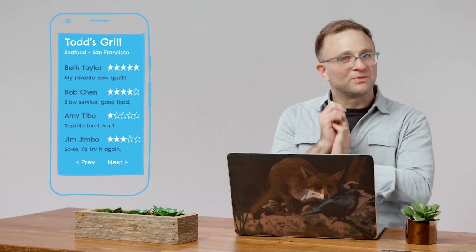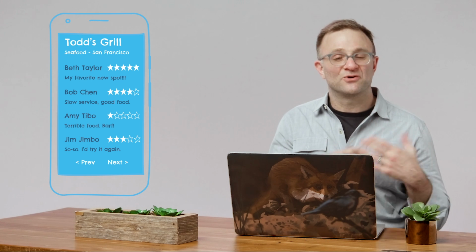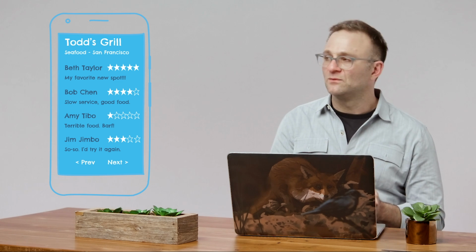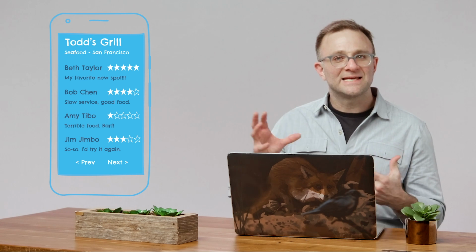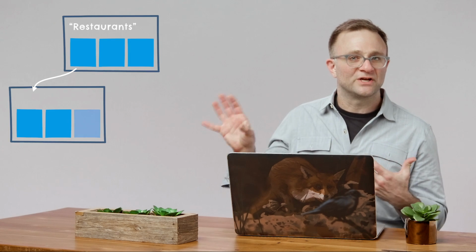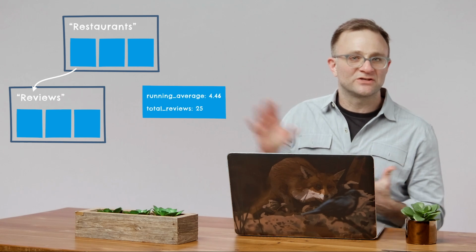So let's see if we can apply what we've learned to my restaurant review app. Are there any cases where I'd want to use either a transaction or a batch write? Well, one good example might be updating our average score for a restaurant. Let's say that I'm keeping track of my average score for each restaurant by storing a running average and a total number of reviews for that restaurant.